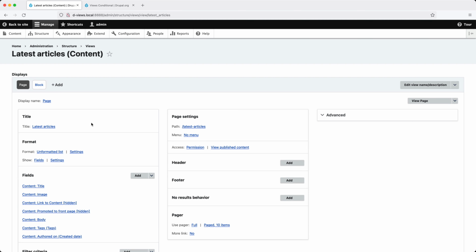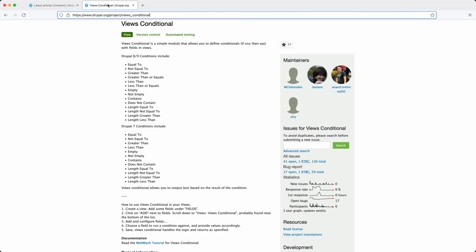We've looked at how to conditionally display field values by using Twig and an if statement. Now I want to show you how to use a third-party module called Views Conditional. The module allows you to define custom conditions using field values, and then you can display some HTML if the condition returns true or not.